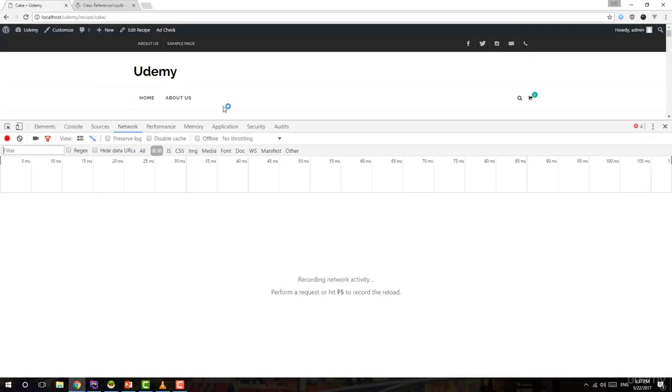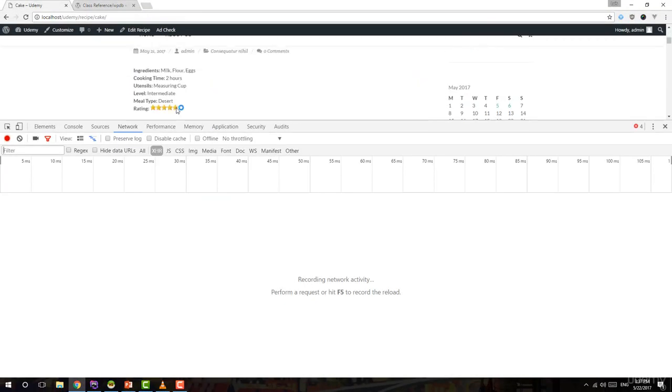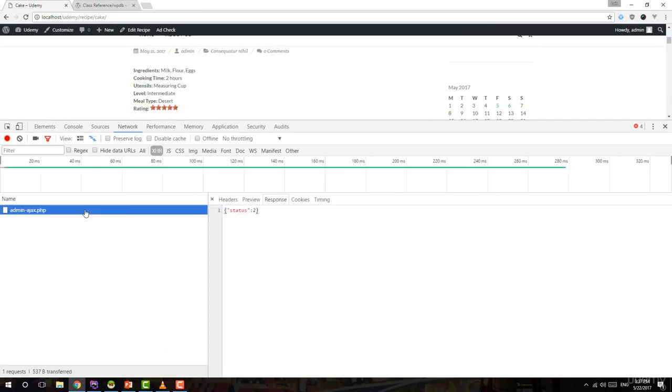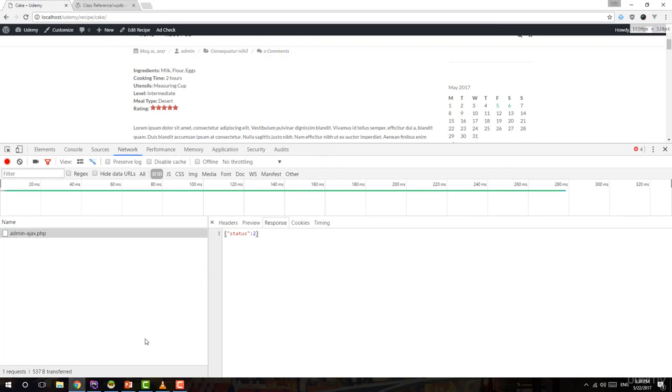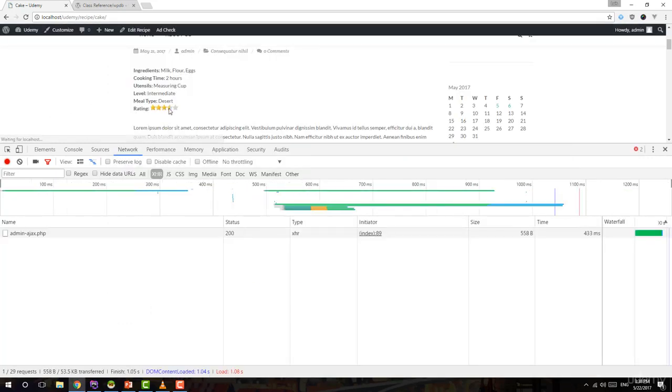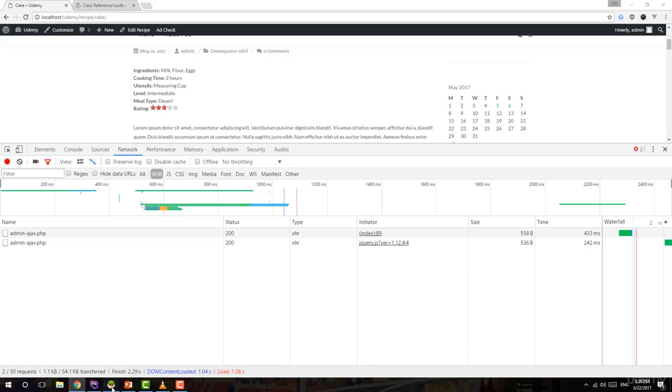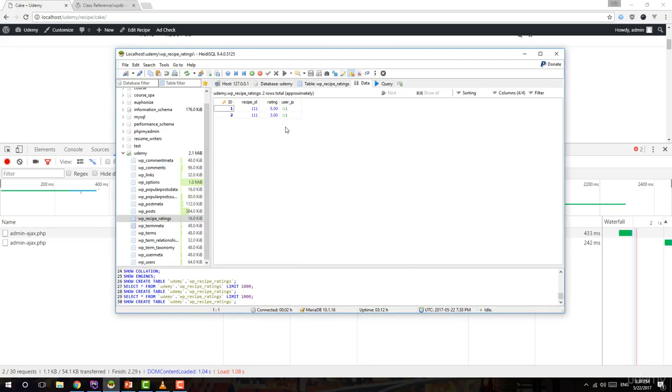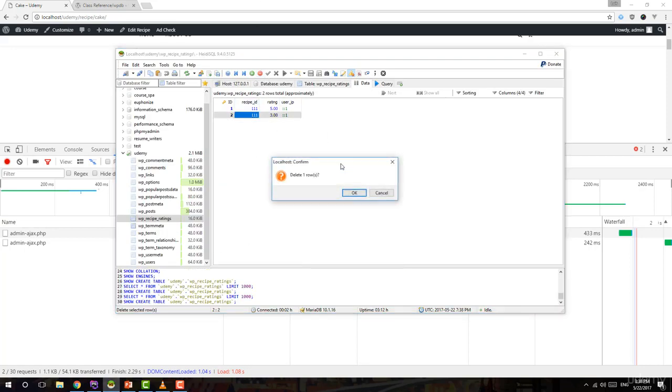Try rating the recipe now, and you should see the response be an object with the status property set as 2. You should also check our table in the database to make sure the data was inserted correctly. If you refresh the page and try rating the recipe again, you'll find another insert. We don't want this. Let's delete that second insert.